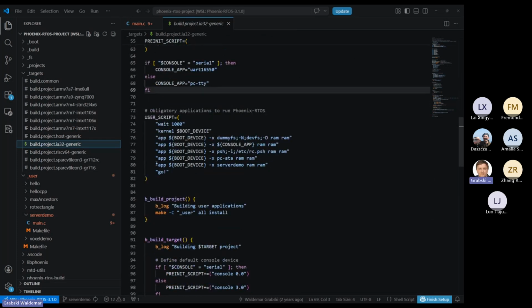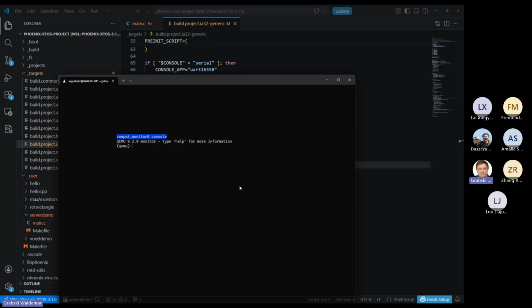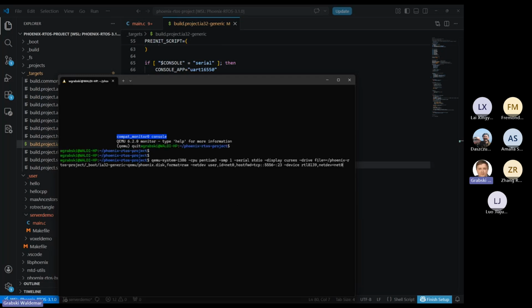Look, in here is a line that starts the server demo at the system startup. So this server is started when the server operating system is started. So I comment this line, save this, and now I show you what happens if I build the disk image and start the system again.